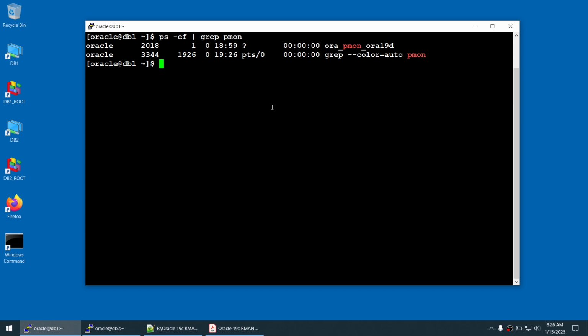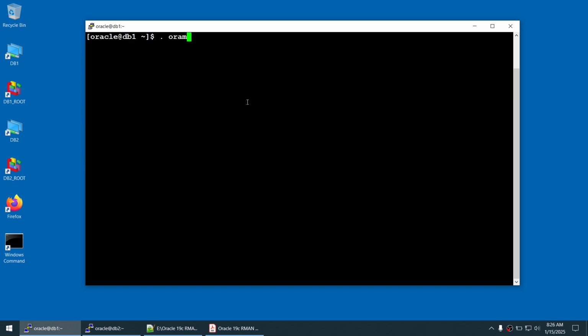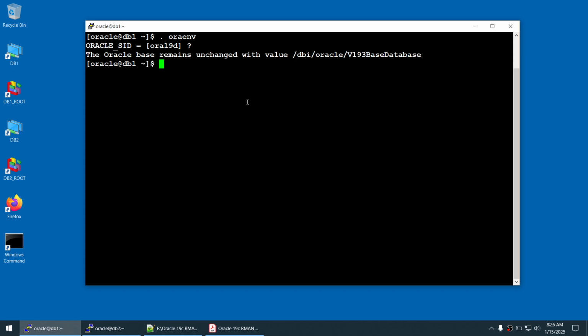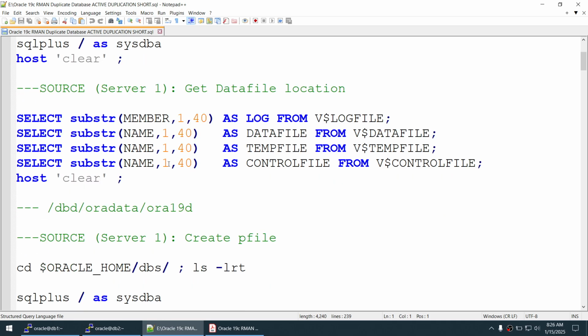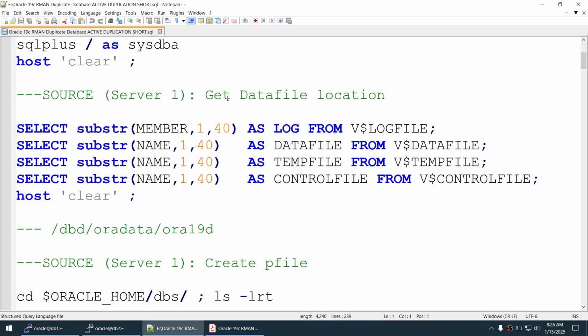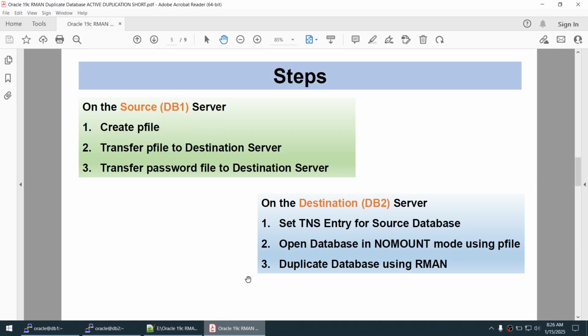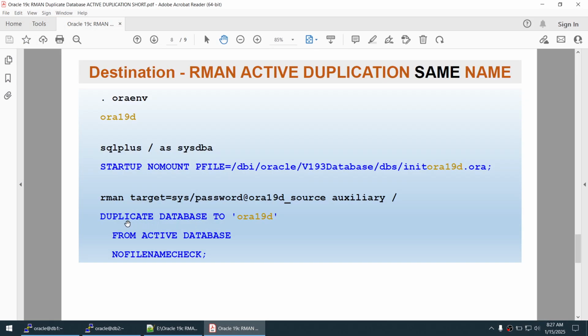So let's do the steps on the source server. This is my source server. First thing that I'll do is set the environment variable, Aura env Aura19D. That looks good. Before I actually perform these steps, I want to capture some information. Why? Because when you run the duplicate command, it will try to duplicate the database to exactly the same location. The data files, redo logs, control file, everything will be duplicated to the same location as your source database.